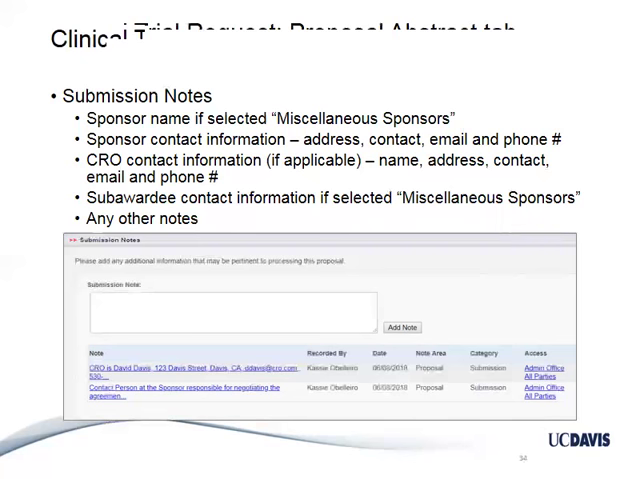For this example, we did not have that, but you do need to add your CRO contact information if applicable, as well as the person at the sponsor that is going to be responsible for negotiating the award. Those are the two notes you always need to put in here for this case. Step 16, A and B, go through how to do that. If you could go ahead and enter your notes, when you get done, your screen should look very much like the one that I'm showing you.